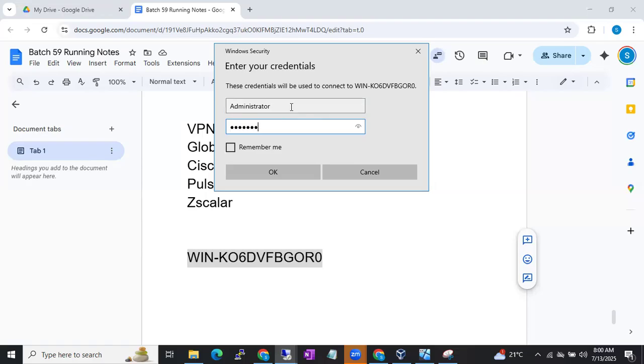What is the password? Dot 1 2 3. Anyone tried giving that password, dot 1 2 3? Anyone tried? No, sir. Just try it whether it is allowing or not. Okay, right. Okay, fine.